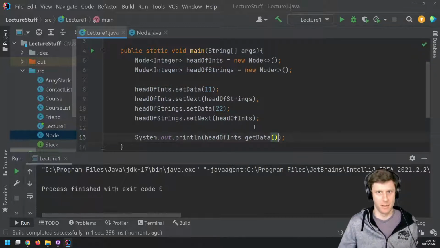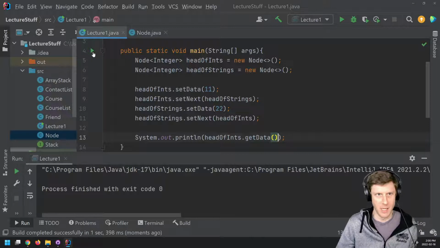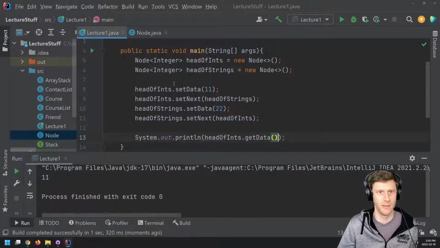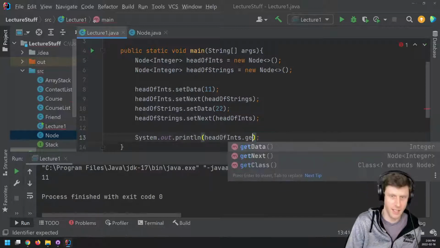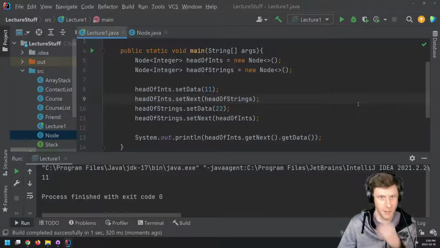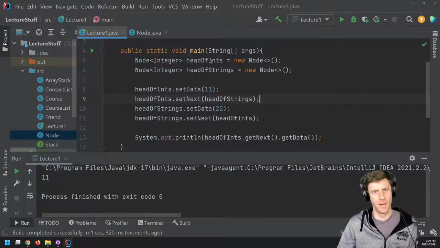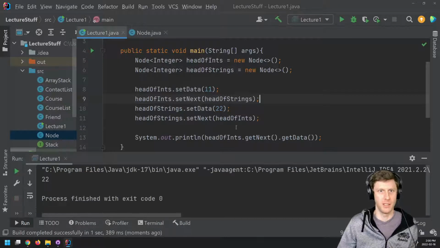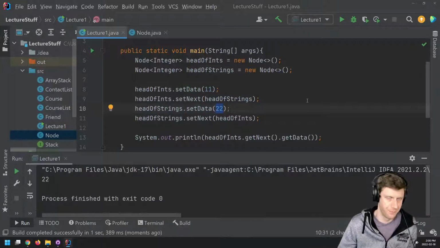What should that be? Get an answer in your head. What should that be? 11, because head events data is 11. So now I'm going to say head events get next dot get data. What should that be? I'll give you a second to think about it. And I'll hit run. We see 22. Why? Well, because head events next is head of strings, which has the data 22 in there.